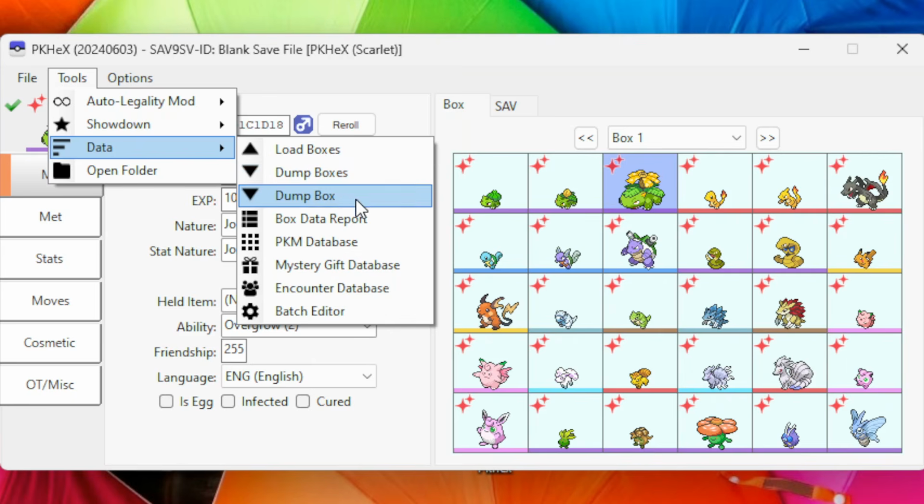Batch Editor. Batch Editor is probably one of the things on PKHeX with the highest learning curve. You can do a lot of mass editing with it, and whenever you do a lot of mass editing, there can be a lot of legality issues. There's a lot that goes into it because there's a lot of different things that you can edit with the Batch Editor. I'm not going to go over it, but I'm going to leave a link to it in the description.